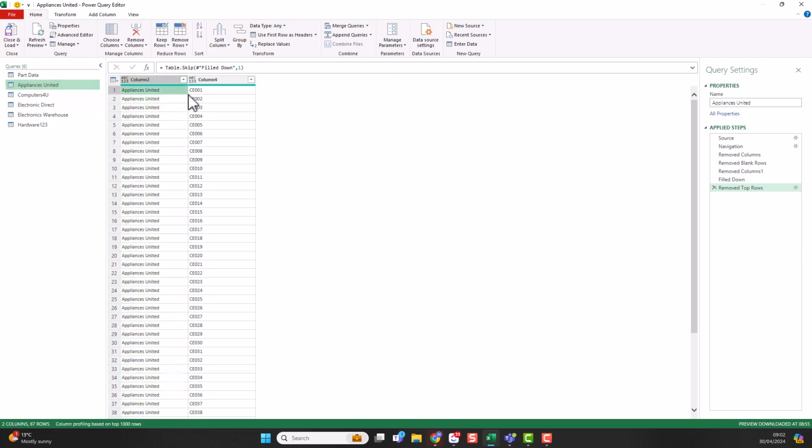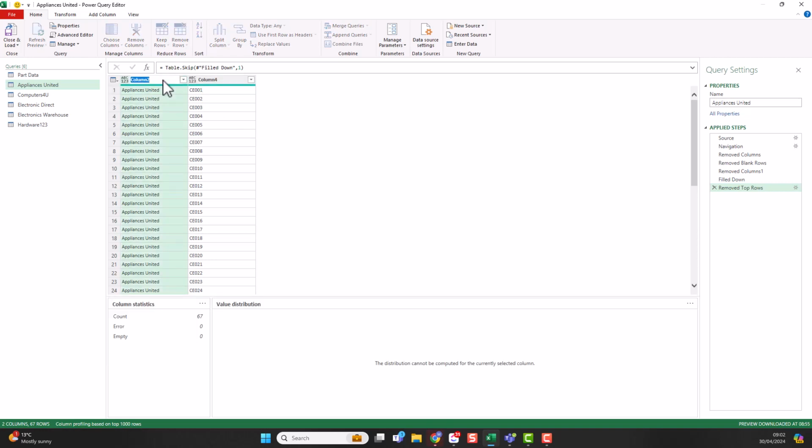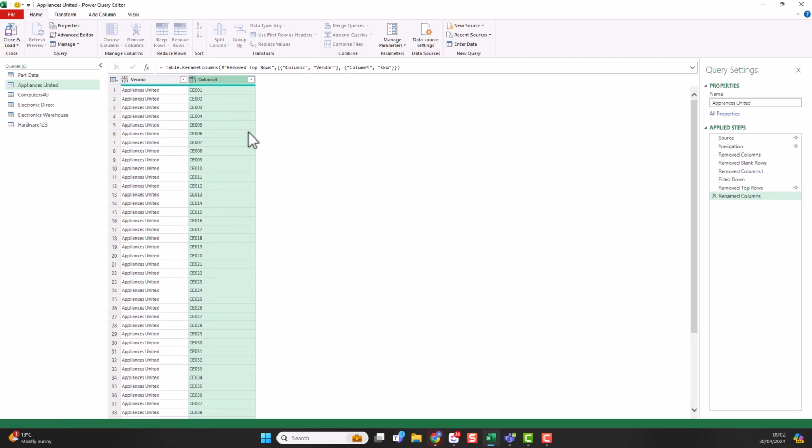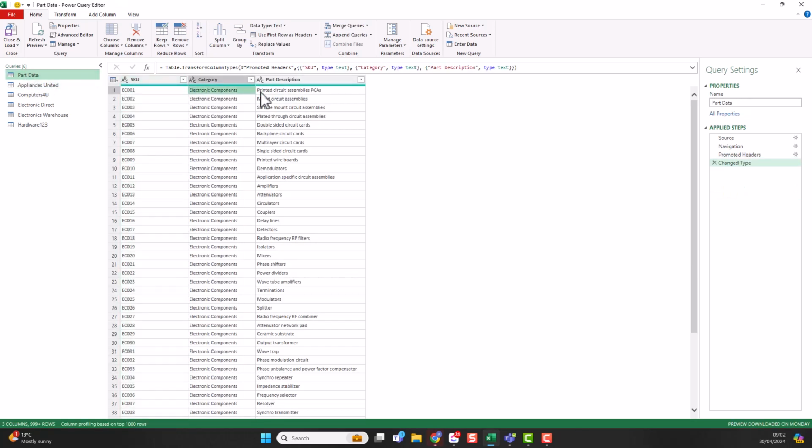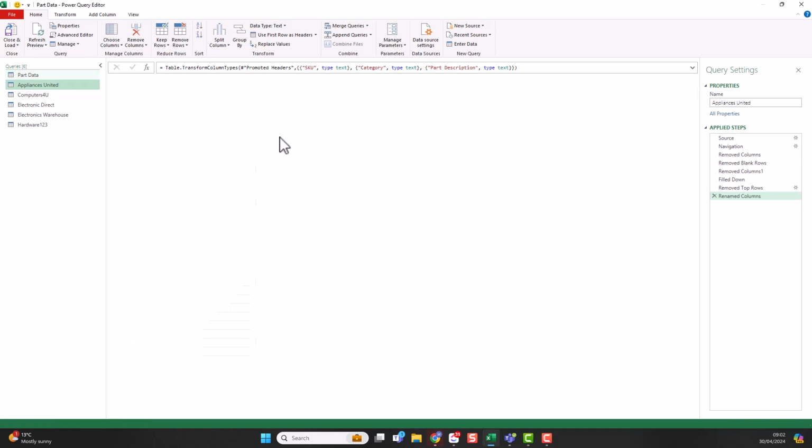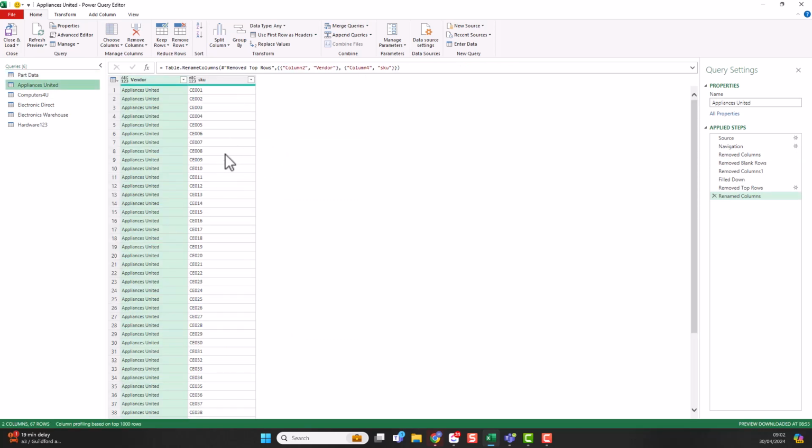But first of all, while I've got this nice list here where I've just got the vendor name and the part number, I'm going to actually name these columns. Vendor, and SKU for the part numbers. What I can do is actually pull in the category and the part description for any part number, any SKU that is found in this list. So a bit like an XLOOKUP.